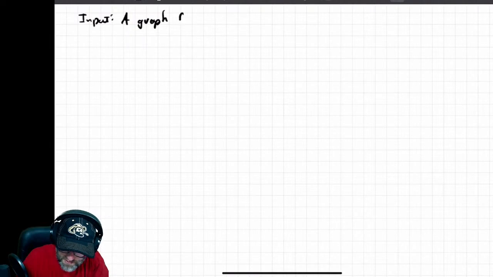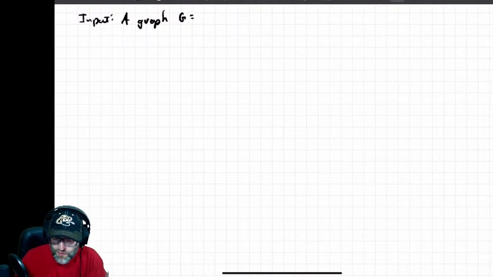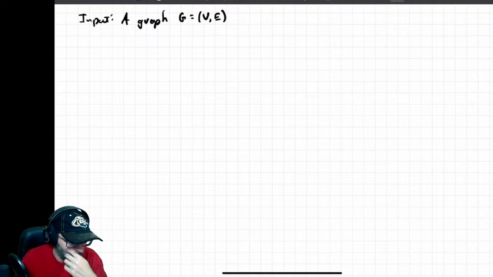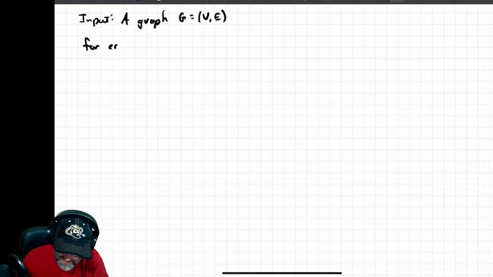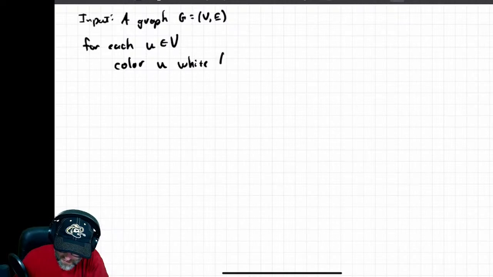It'll work for a directed graph, by the way. You just have to, when you look at a neighborhood, not look at incoming edges. You only look at outgoing edges. V, comma, E. Right. So here's my initialization. What I need to do is for each vertex U in the vertex set, I'm going to initialize it by coloring it white. Color U white. That is unvisited.